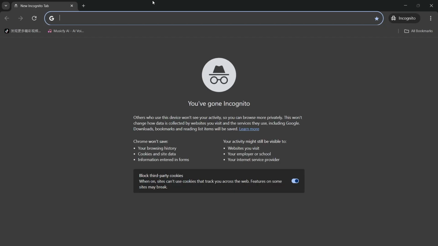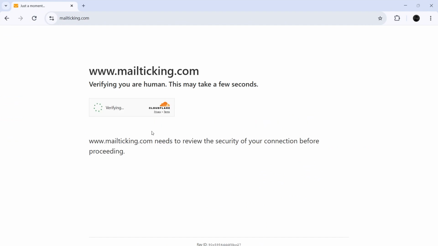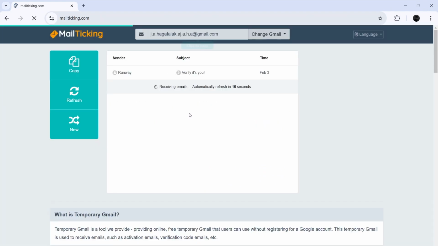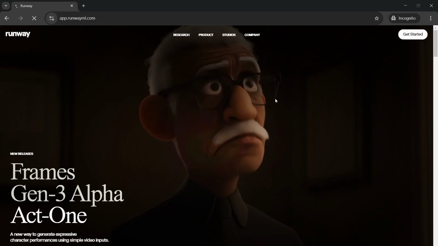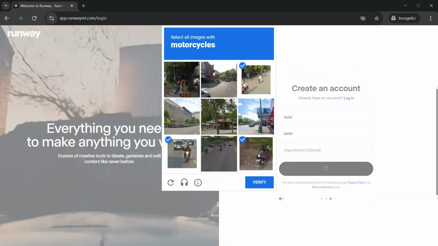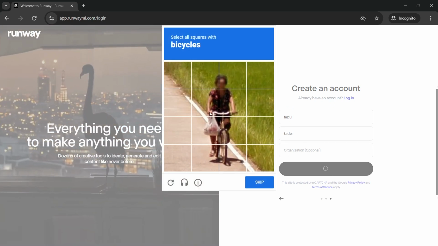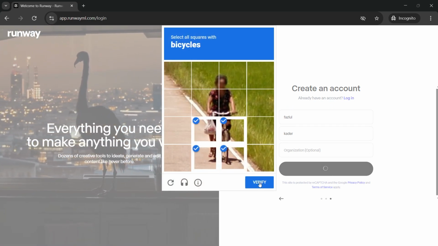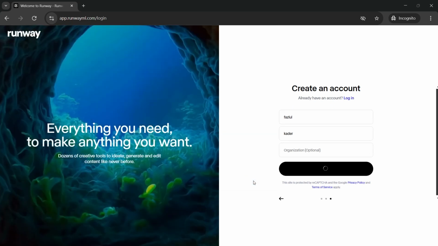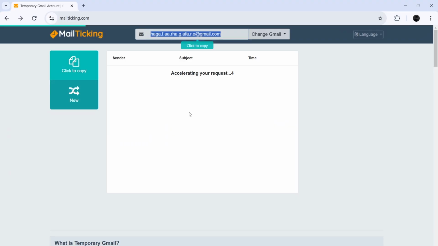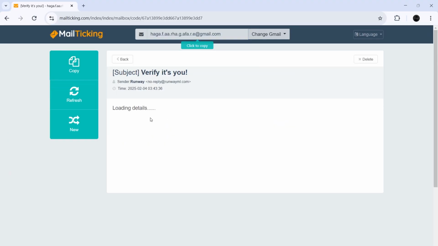Okay, now go to incognito mode and open mailticking.com to get a temporary Gmail for creating a new Gmail ID, as you need one to log in to Runway ML for free credits. To verify your Runway ML account, copy the code from Mailticking.